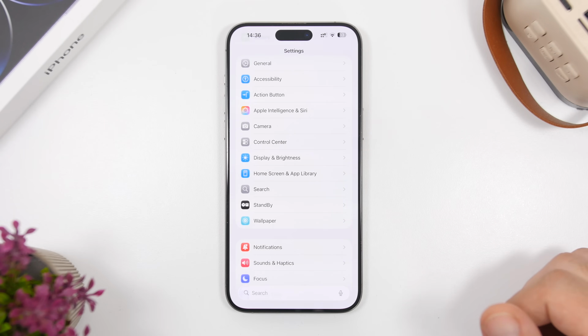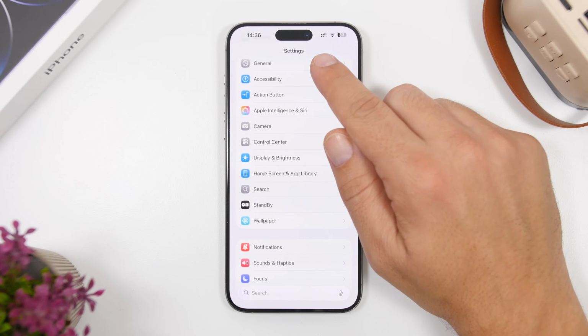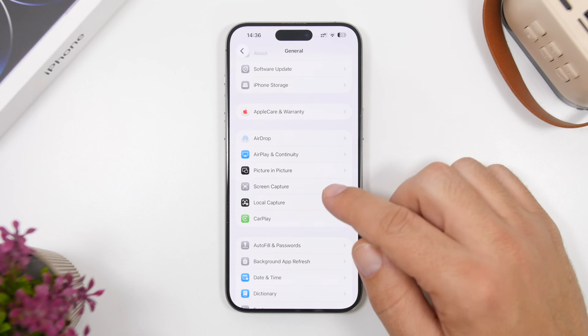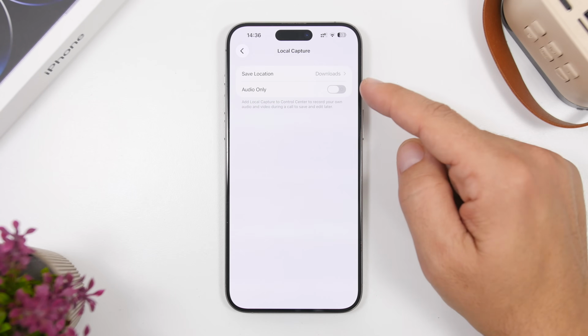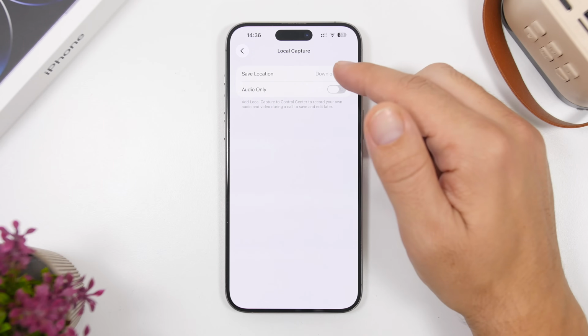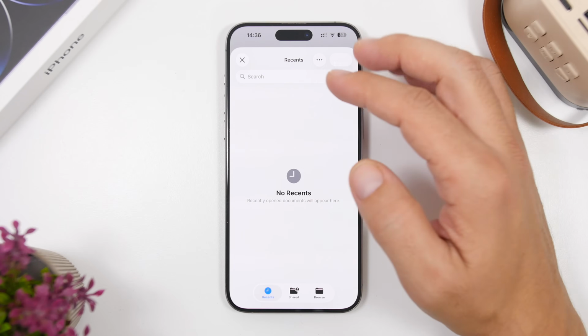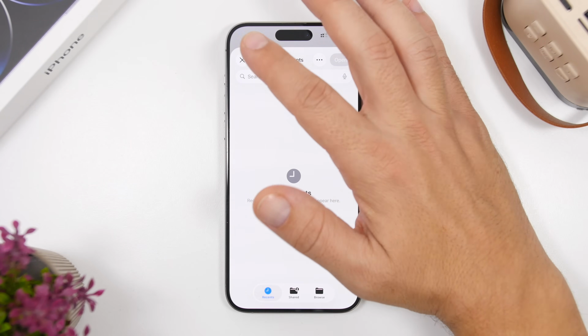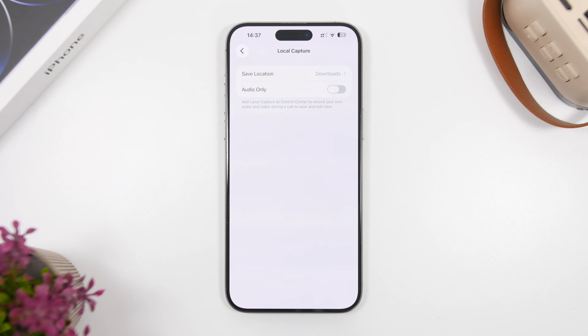Next up, we're talking about local capture. Now we have new settings here for local capture, and you can find them under the general settings. So you go here and you will find audio only and save location. Now what I think you should change here is the save location. You have to choose in which location you want to save your local captures. Whether you want to save them locally right here, as you can see, you can go ahead and choose any different folder on the Files app, and all of them will be saved right there. So you specify a location where you want your captures to be saved.